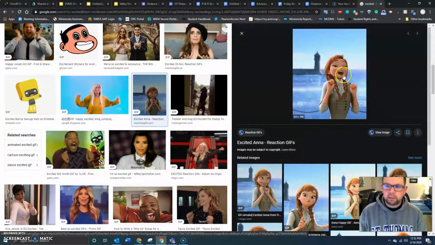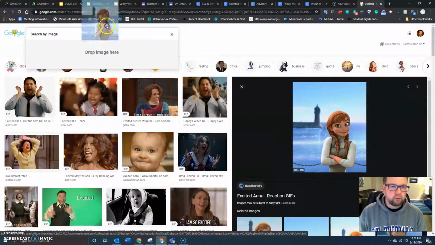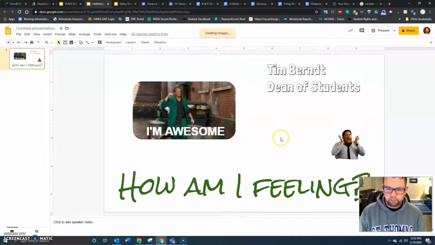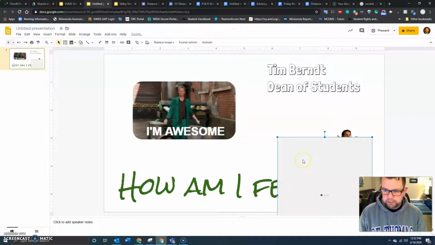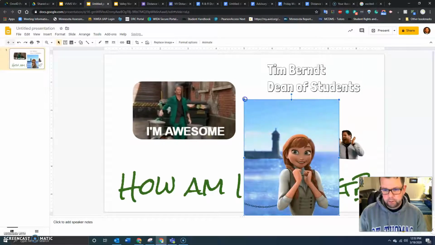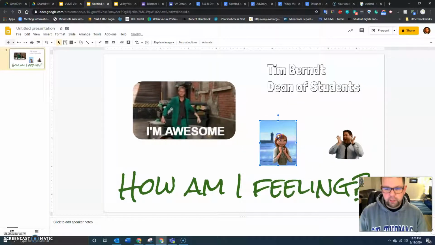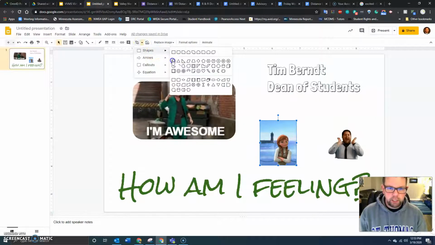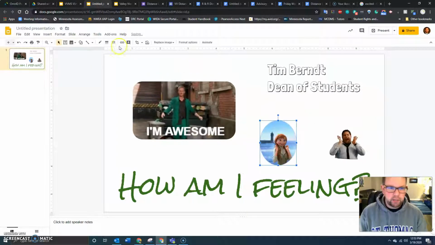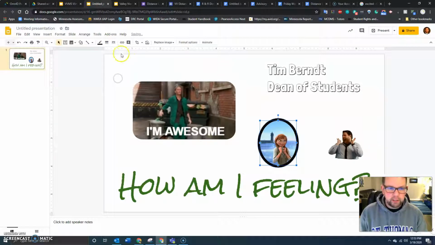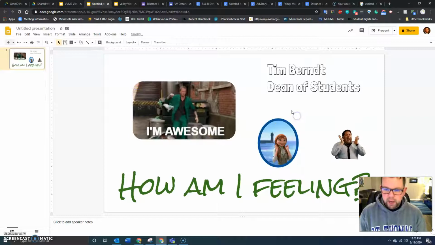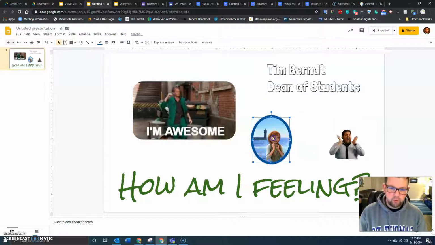Okay. The trick is you also have to let it play through one time for it to work. So there we go. Give it a second. Like that. And I like to also, this cropping thing, go to shapes, and then you can change the shape of that. You can put a border on it like that. You can change the color like that. And you can get fancy if you want.